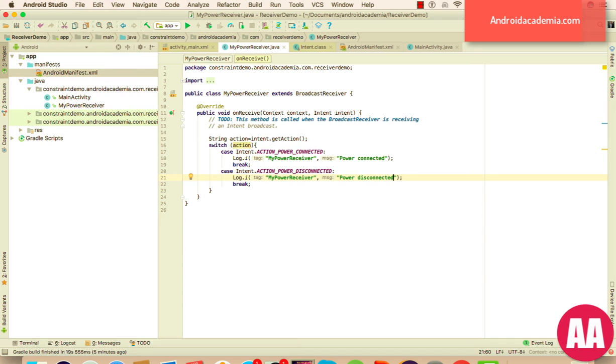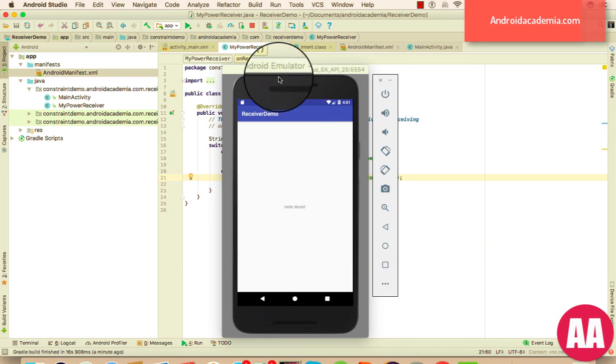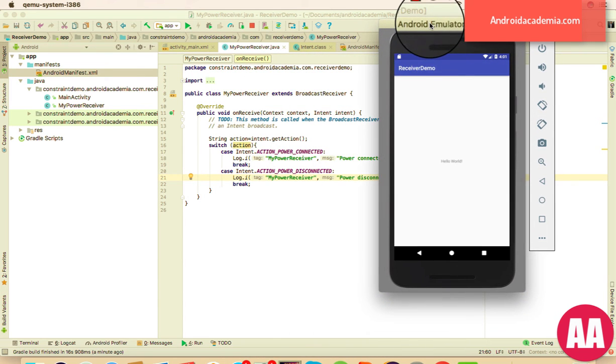Now let me run the app and let me show the output, how you can test this type of application in the emulator, although you can test the same application on your real devices. So let me run it. Okay, so here is the output, and let me check it. So how can you test it?